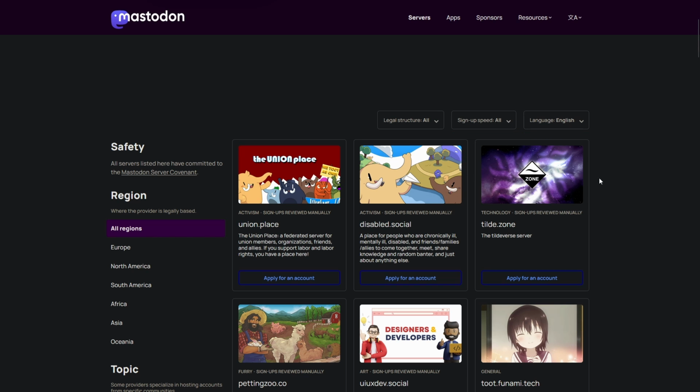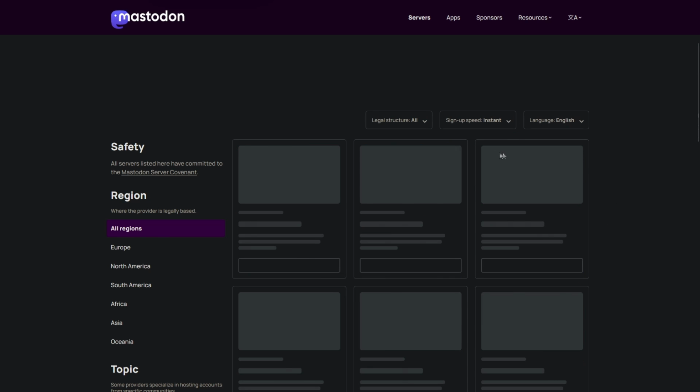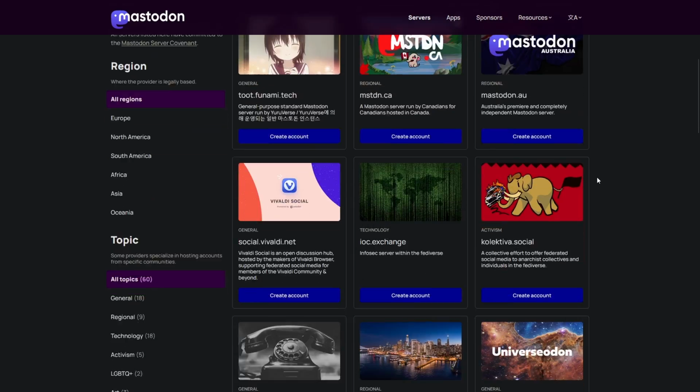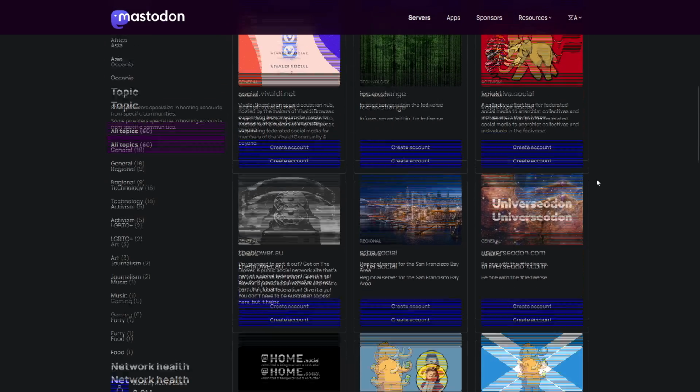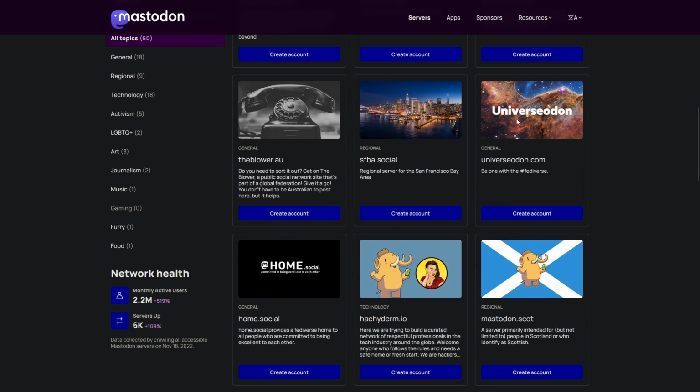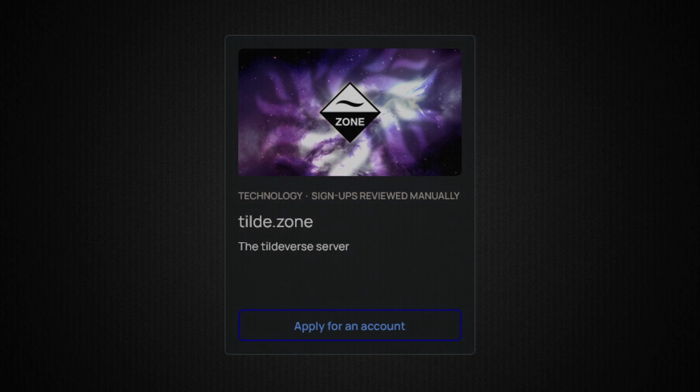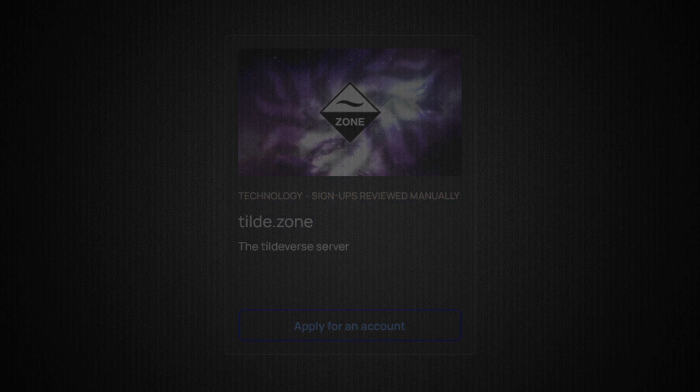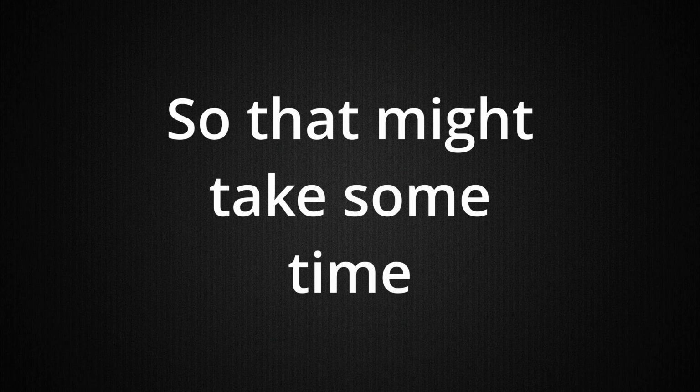Mastodon is built like this so no one corporation can take over the whole platform. In order to create an account, you have to pick one of these servers to be your base server. Every server has its own topic or interest, so just pick a server you're interested in. One quick thing to note here is the servers that say apply for an account will make you apply for an account, and then they will review your account either manually or with a bot, so those servers generally take a bit more time to make an account on.